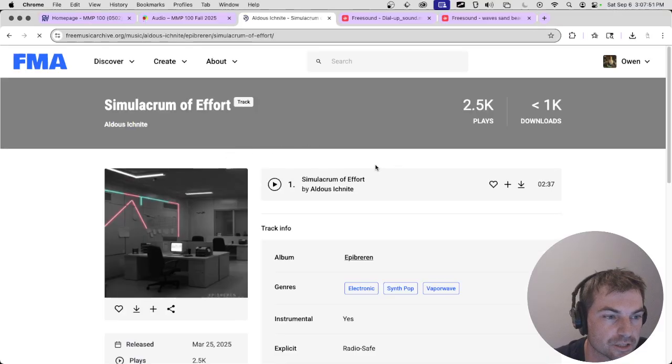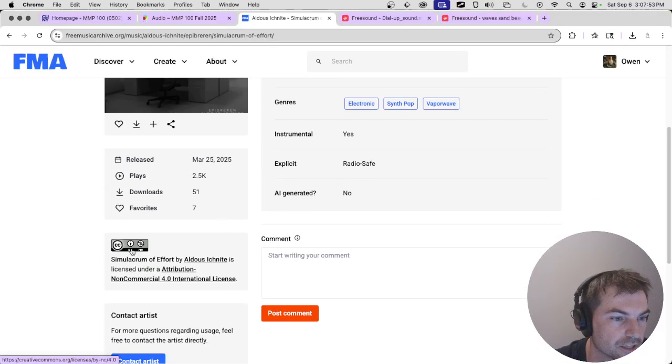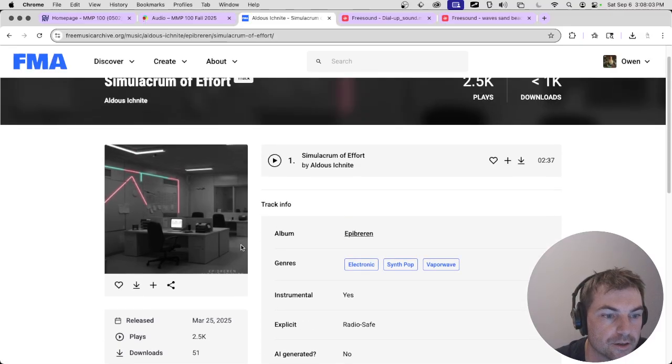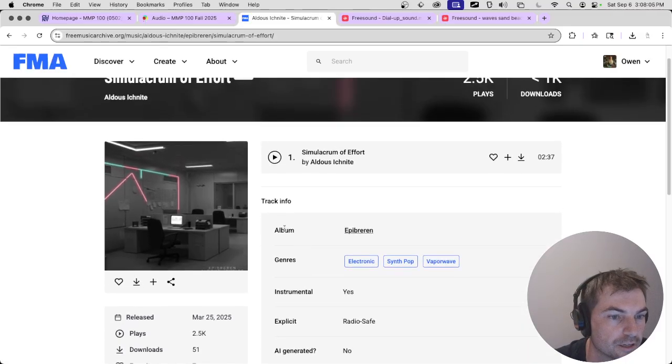So let's take a look at this. If I click on this track, you'll see the license information here. It says attribution, non-commercial. That's good, because I'm not making a commercial product, and I'm happy to give attribution. So that's perfectly fine.